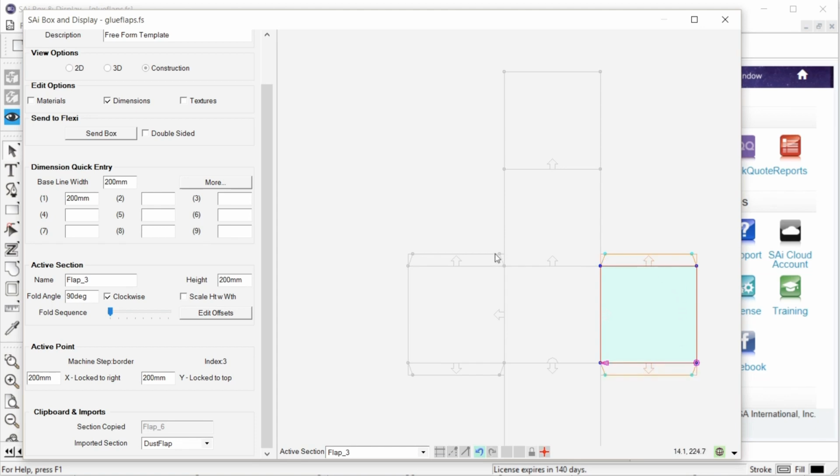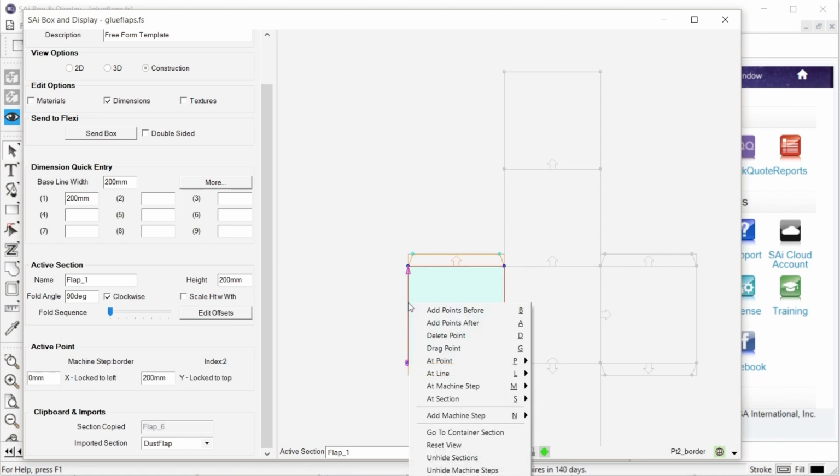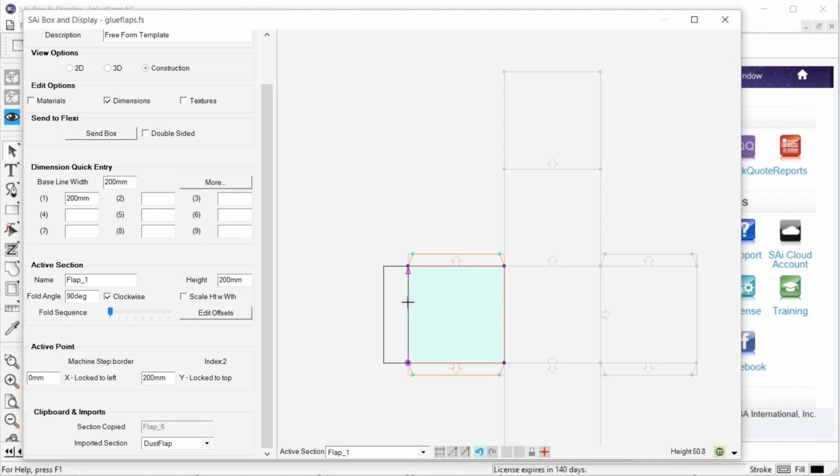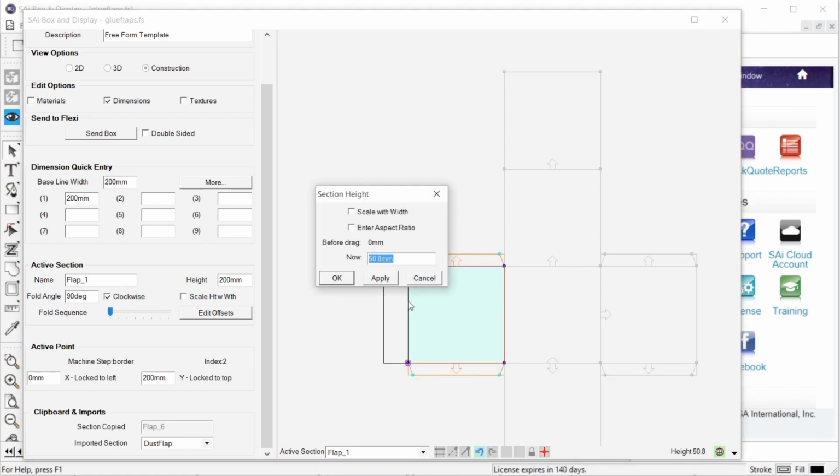Very good, you should now have all 4 glue flaps. Double-click on the left side panel again to make it the active section. This time you want to add the dust flap to the end of the panel. Right-click on the line and use the LF shortcut keys to create the flap, followed by the period key to open the Precision Input dialog. Make the height for this flap 50 mm.